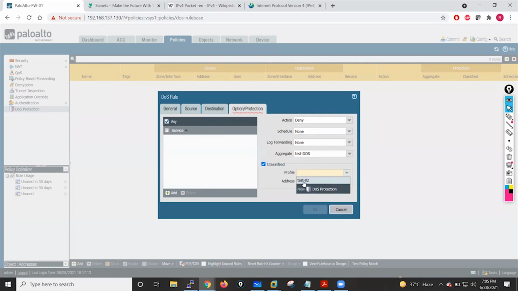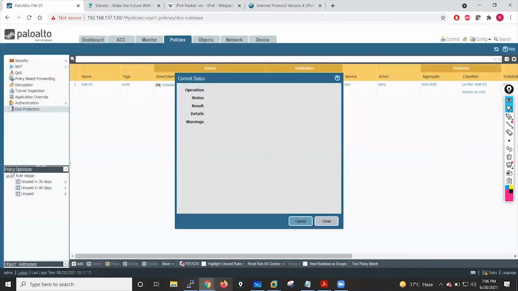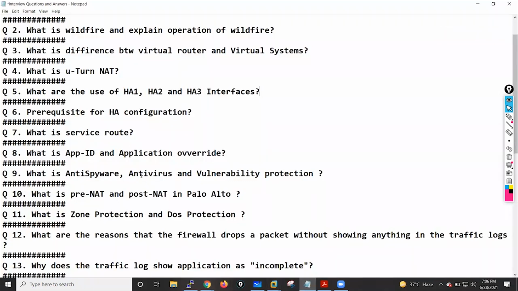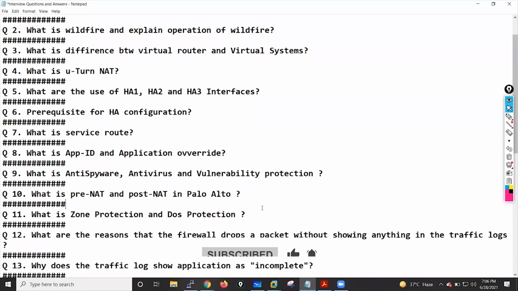But for classified, we have to select this profile and define our source IP address, destination IP address, or both. I define the source IP address only, so it will apply to that one source only. Okay, now I'll just go and commit. So this is how we configure our zone protection profile and DOS protection profile, and that's the main difference between them. Okay. Thank you guys.